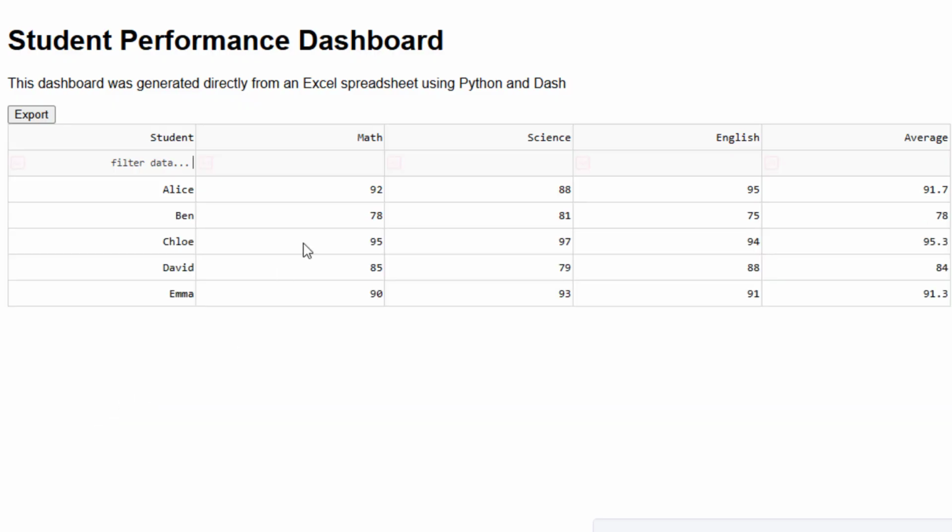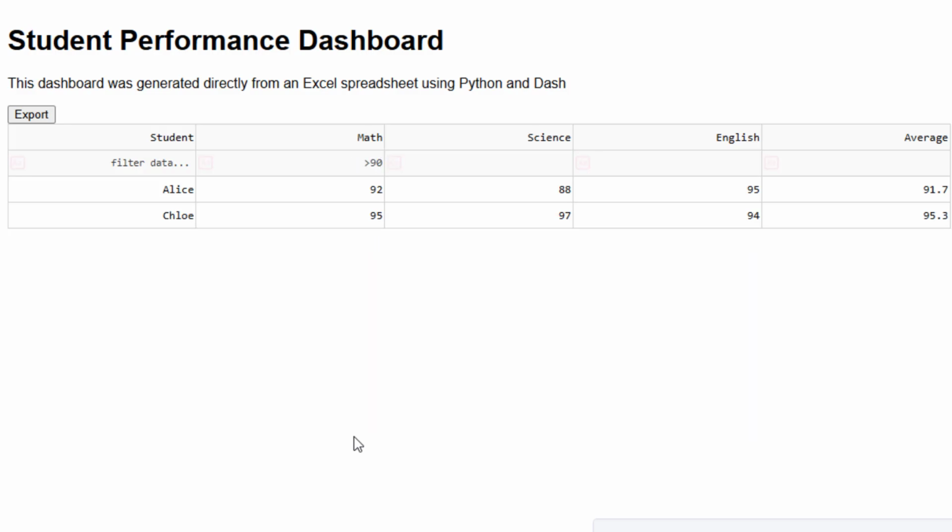You can also filter numeric columns. For example, in the math column, type greater than 90. And the table will display only students whose math score is greater than 90.